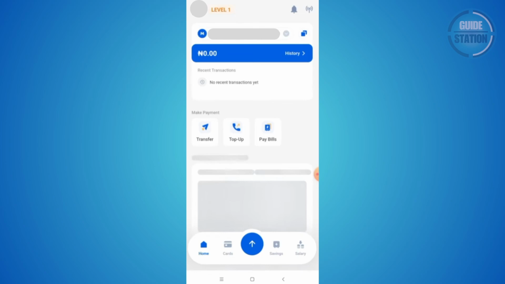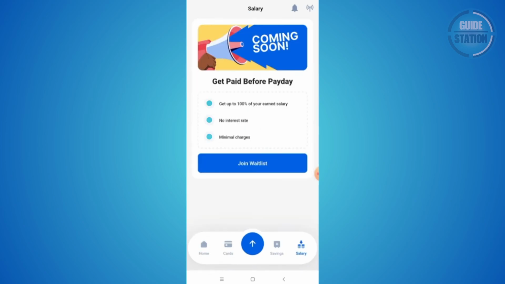So what am I actually talking about? In the main app here, if you log in to your account and go to the very bottom, you have home, cards, savings, and salary. If you choose the salary option at the bottom right here, you should see this page. Now, what does the salary page do? The salary page or tab here actually allows you to get paid before the payday itself.